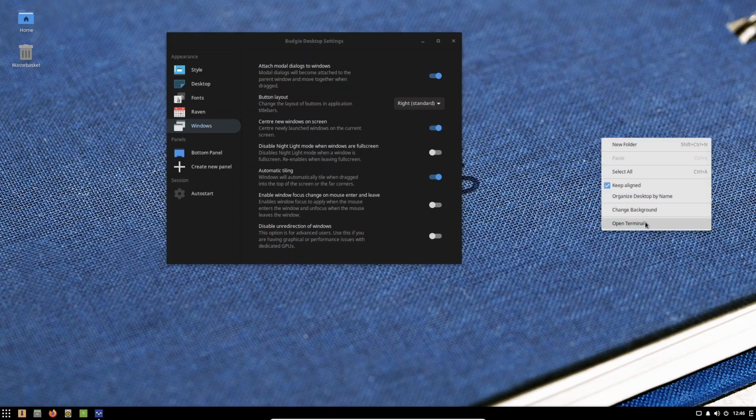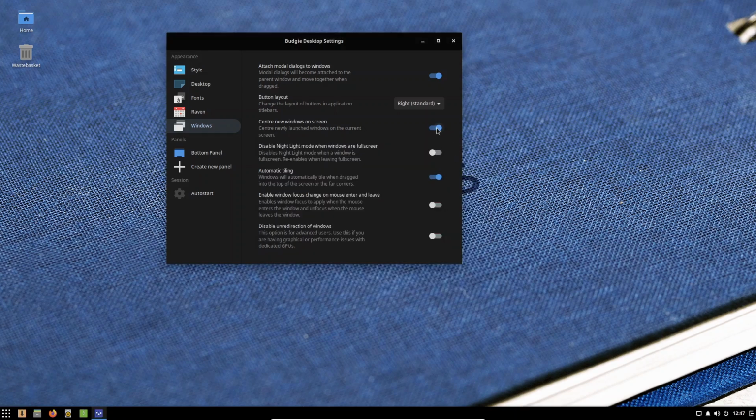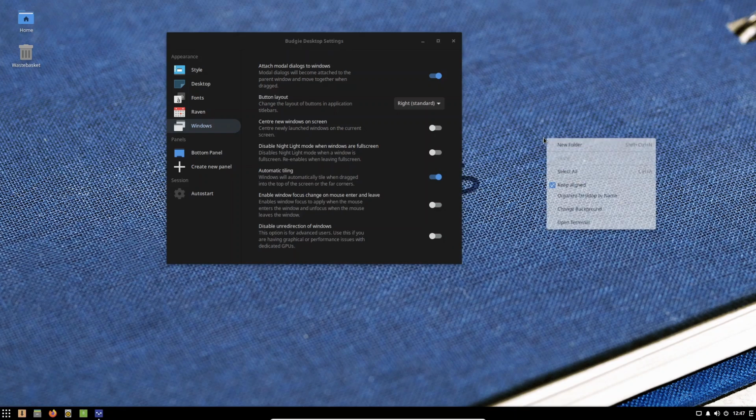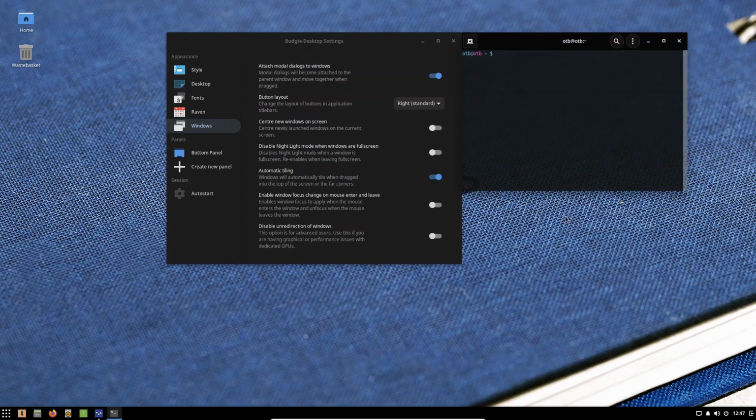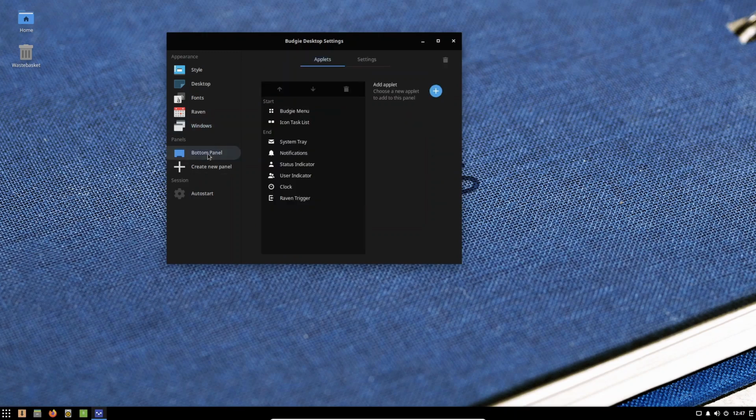Let's see if that works. Let's launch a terminal. Okay, and it's exactly centered on the screen. If I turn that off and launch a terminal, right, okay. It's a nice have. Disable night light mode when windows are full screen. Automatic tiling. Windows focus. Unredirection of windows, apparently something if you're having issues with graphics. Fine, so there's a few settings there.